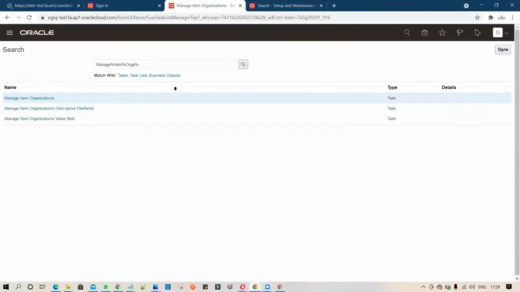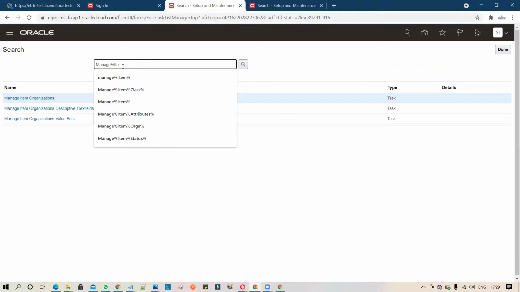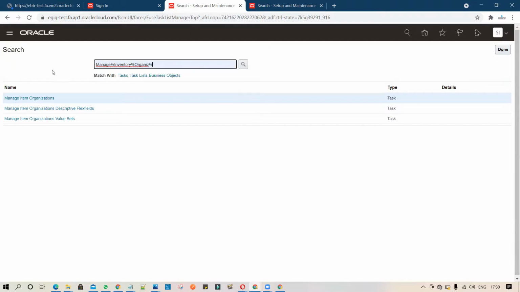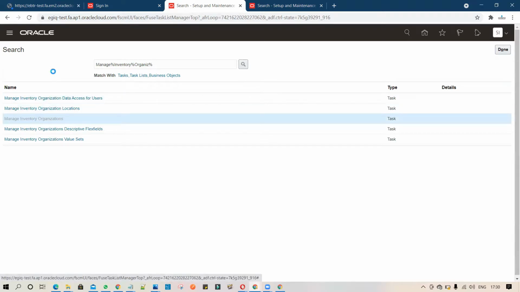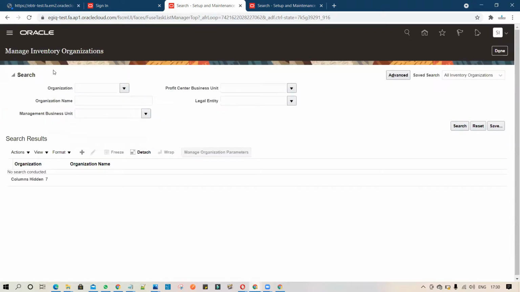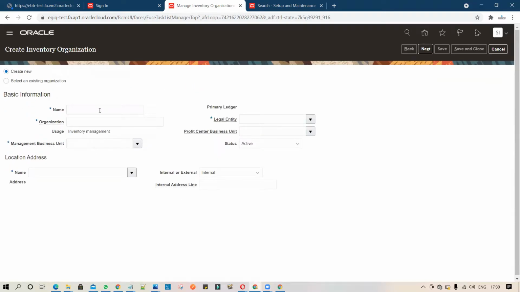After that, we'll create the inventory organization. To create the inventory organization, you have to type the task called manage inventory organization. Once you type the manage inventory organization, the task called manage inventory organization will prompt. You have to click on that. Once you click, you have to click on create. Now we'll create the inventory organization where we'll perform all transactions within that inventory organization.